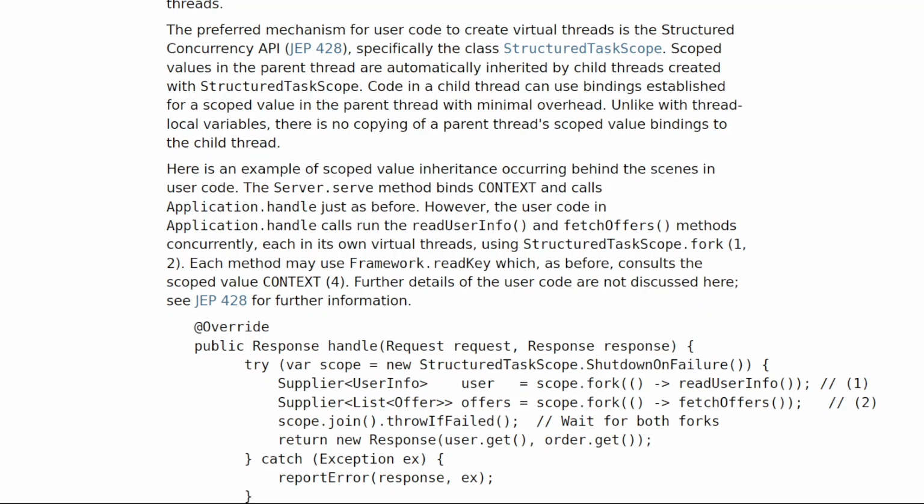Unlike with thread local variables, there is no copying of a parent thread's scoped value bindings to the child thread. Here is an example of scoped value inheritance occurring behind the scenes in user code. The server.serve method binds context and calls application.handle just as before. However, the user code in application.handle calls and runs the readUserInfo and fetchOffers methods concurrently, each in its own virtual thread, using StructuredTaskScope.fork (1, 2).